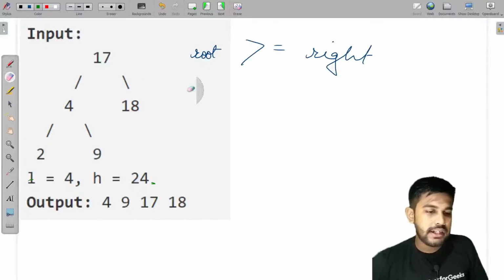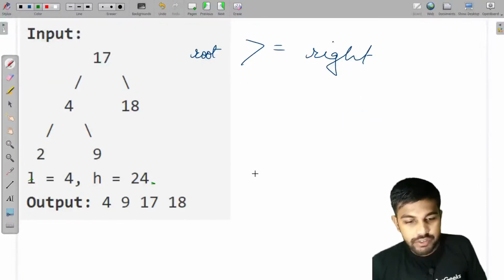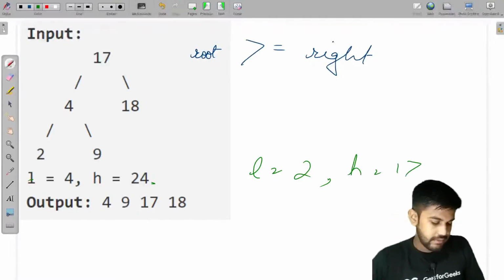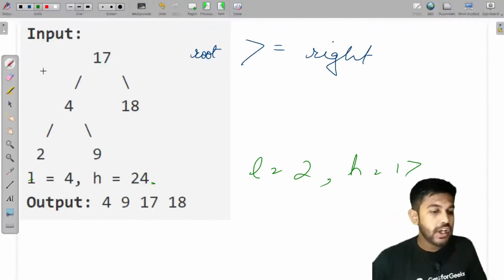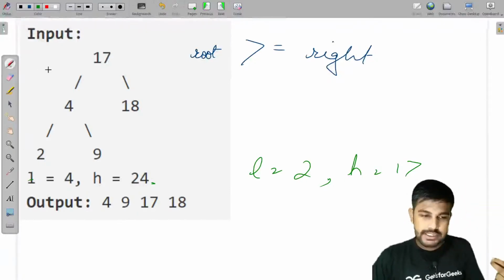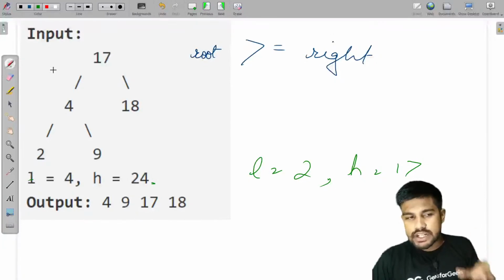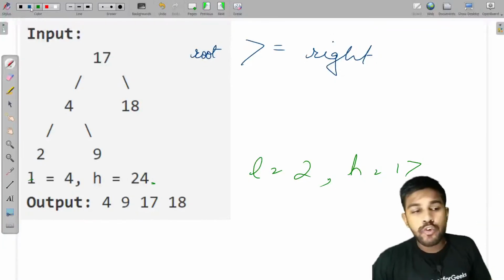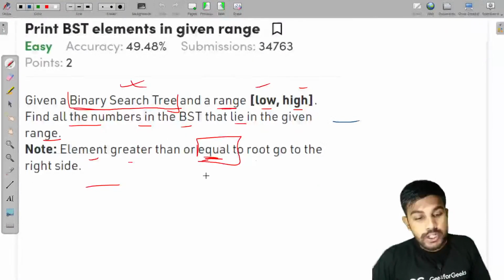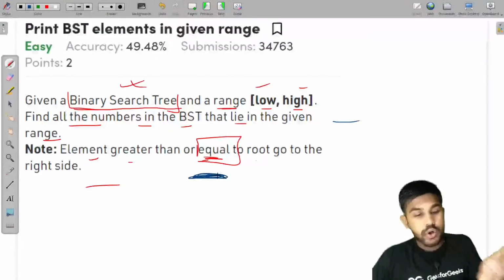Now let us try to visualize, if the given range is from 2 to high is equal to 17. Suppose this is given. So we know that we can save on the left hand side. But can we save our traversal on the right hand side? No, we can't save our traversal on the right hand side. Why so? Because it is told that the elements that are equal to the root go on the right side.